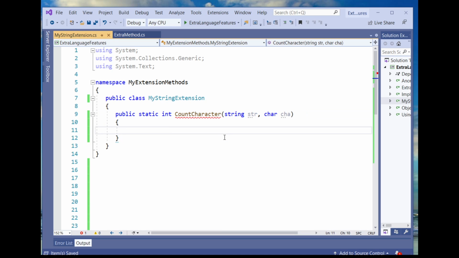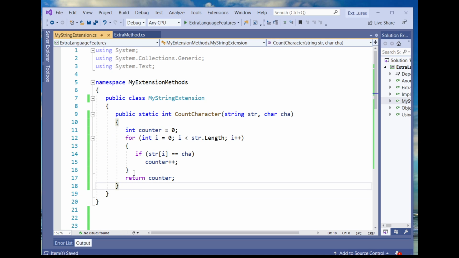Okay, so this is the method that we want to implement, and in order to save your time, I will copy and paste my implementation for this. All right, so the implementation is simple. At the start we set the counter to 0, and then we look through all of the characters in the string, and if this one equals the input character, then we increase the counter, and that's it. So the implementation is not our focus here.